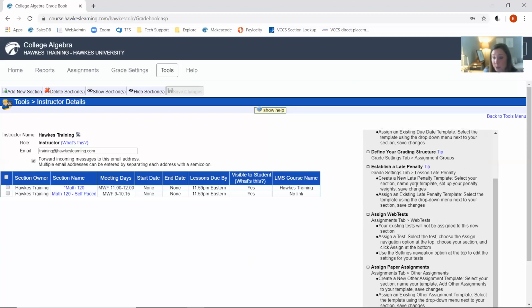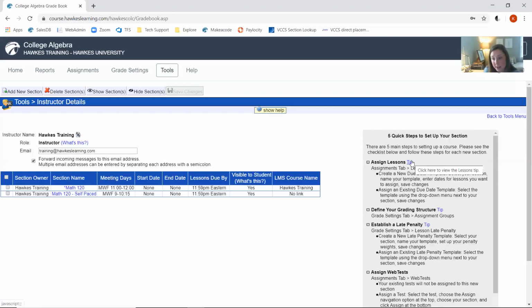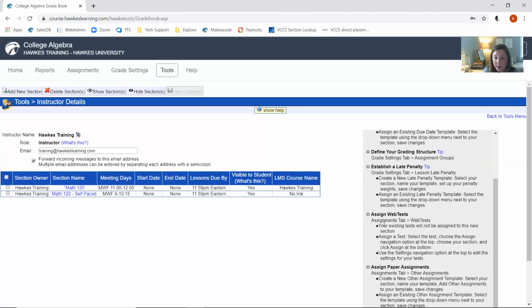This 5 quick steps is really helpful. There are linkable tips here where you can click and access more information, but it's sort of just a quick checklist that you can work through as you're navigating through setting up a course.